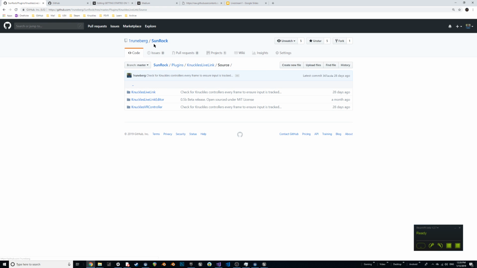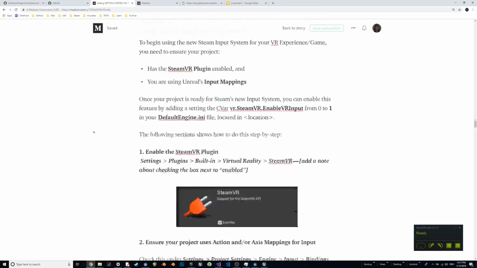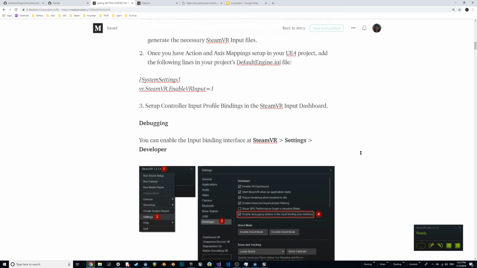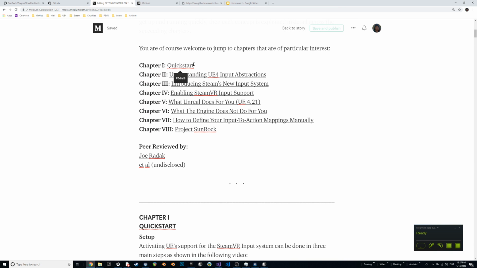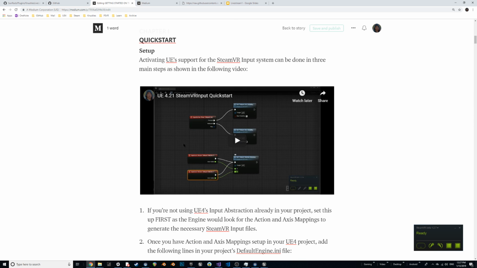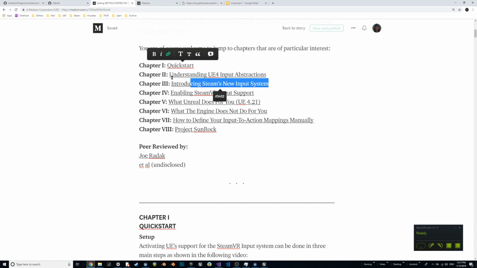All right, so that's pretty much what I wanted to cover in this live stream. So roughly an hour. What we've done, sorry about that. Yep, so I've done a bit of a quick start on how to actually enable the plugin, by changing your project into using Unreal's input abstraction, and then enabling the SteamVR input system via the default engine.ini.